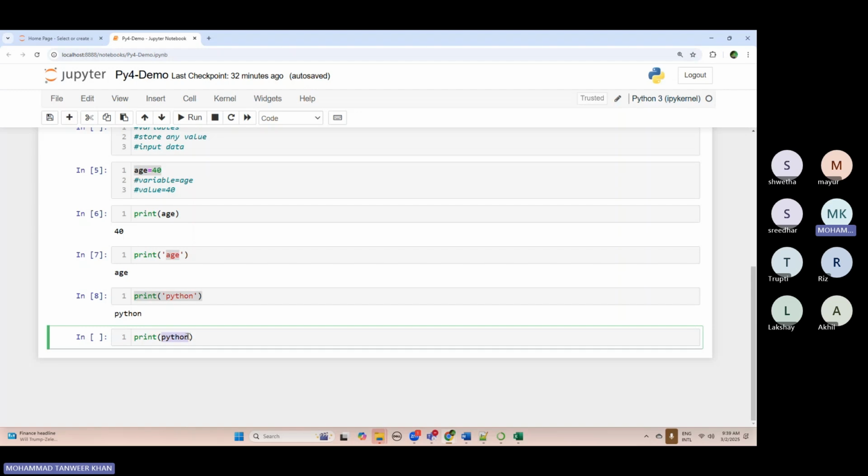My screen is visible to everyone? Can you please confirm, guys? Yes. Okay. So this Python which I have written, this is not in inverted quotes.